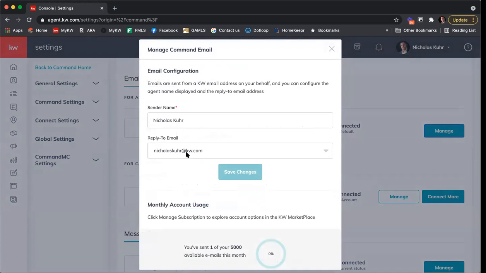I want to point out that when emails are sent out from Command, they're sent out from a weird email address that's not your email address. But the email is configured so that if someone hits reply, it does actually come back to you. So you need to make sure that you have your email address that you check regularly here, in case someone replies to one of those emails, you'll receive it. If you make any changes, be sure to click Save Changes here.